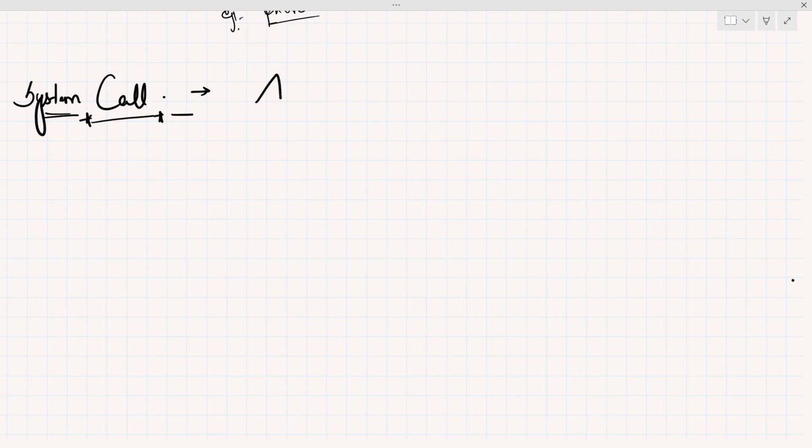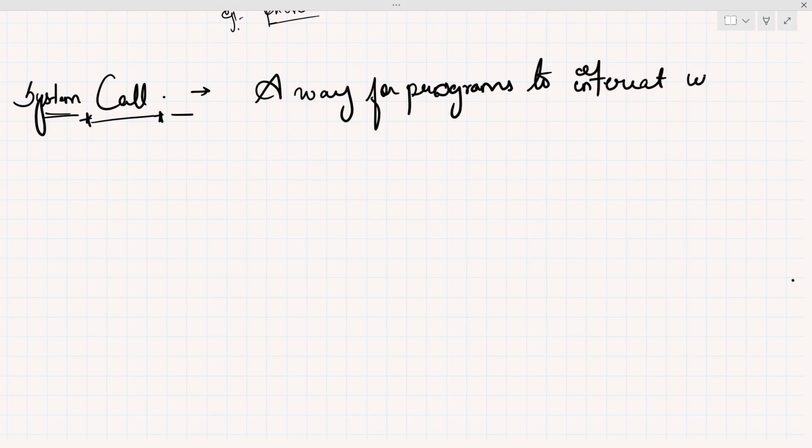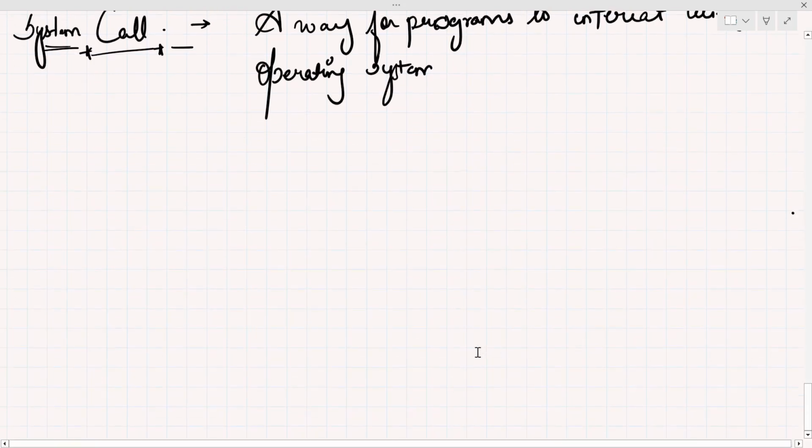Okay, so what is a system call? A way for programs to interact with the operating system is basically a system call. Now I will explain this with the help of an example. Let's take an example of what the meaning of a system call is.